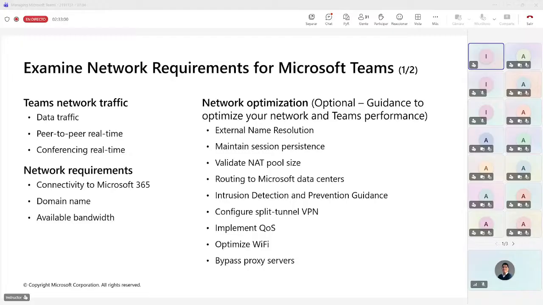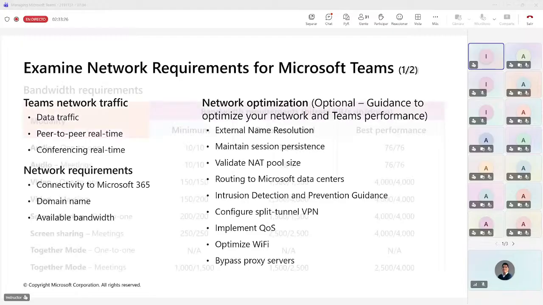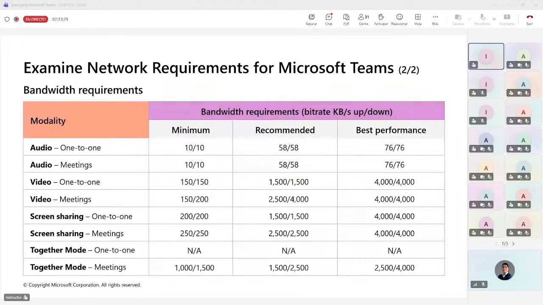And so notice optional guidance to optimize your network and Teams performance is listed here. Okay, so this is a good idea. Get in there and start taking a look at some of the components. We'll talk about some of these, like external name resolution, a valid NAT pool size. You don't want to run out of that. Configuring split tunnels and bypassing proxy servers are all things that you could think about for network optimization. Note the bandwidth requirements. All I'm going to say is this is going to be a good chart for you to review in advance of your exam. Okay. This is all in your curriculum that you have as well.